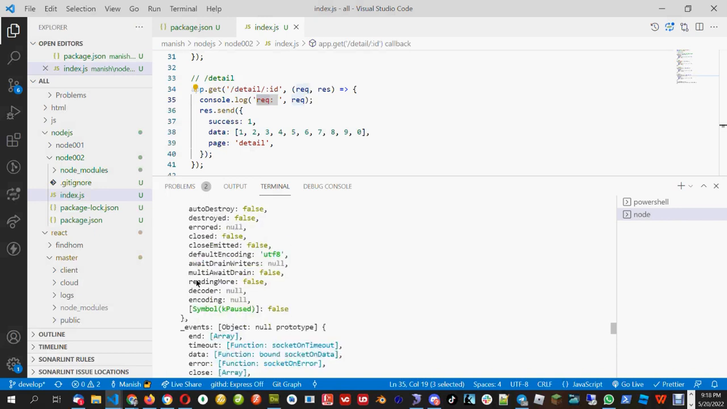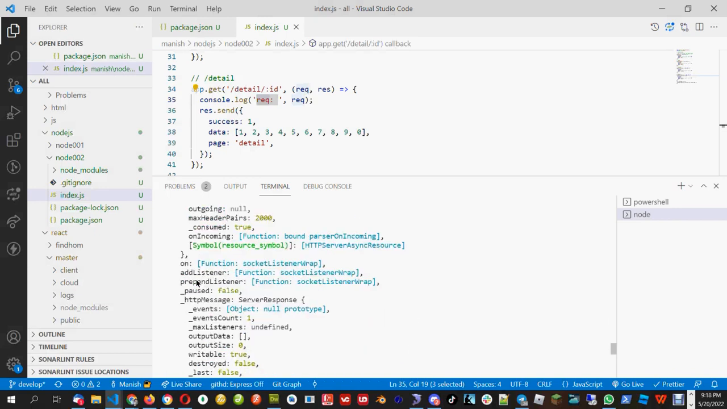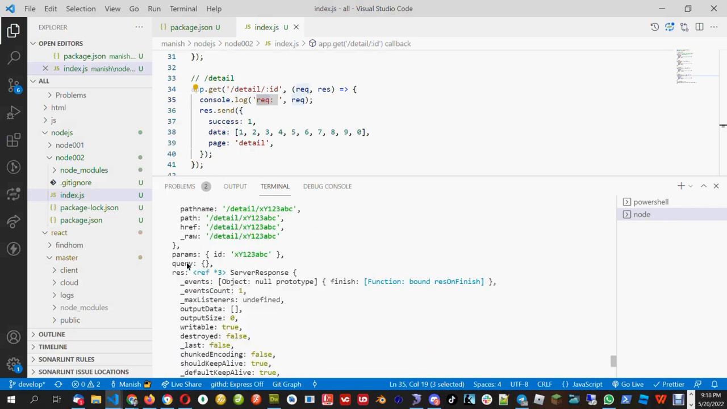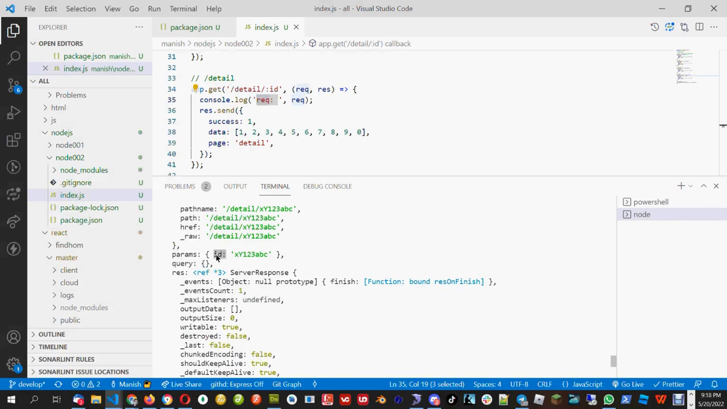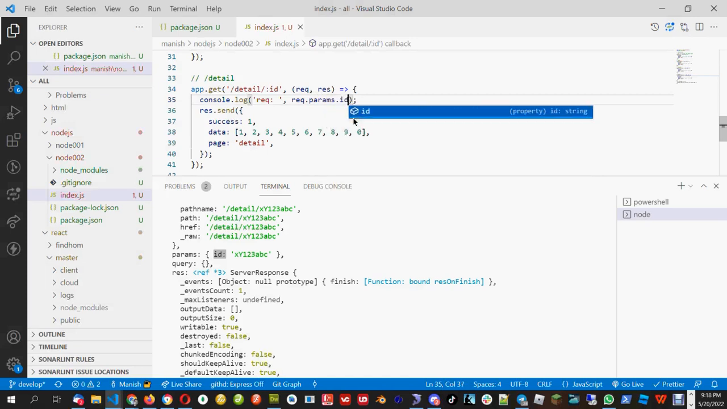This is the method get. Okay, go down. See, here we got this ID. It is located in the params. So where is it located? In the params, we get the ID. So if I want to access the ID, I can say request dot params dot ID. So this is my ID.